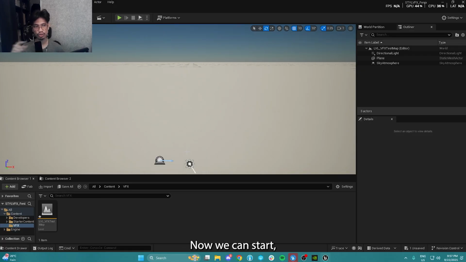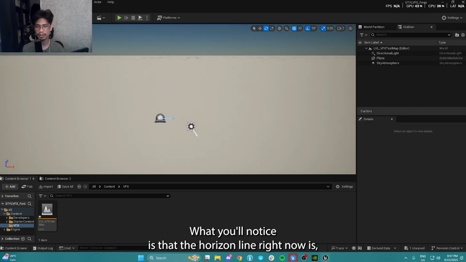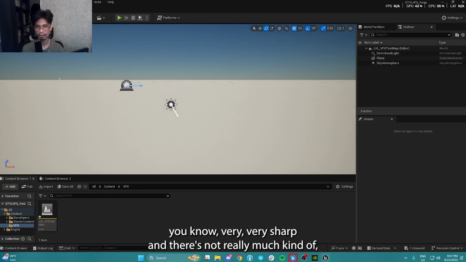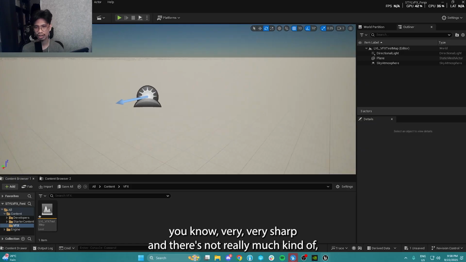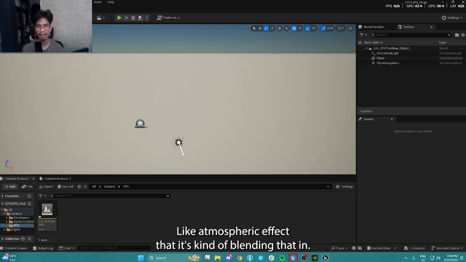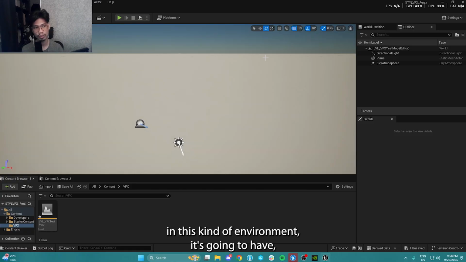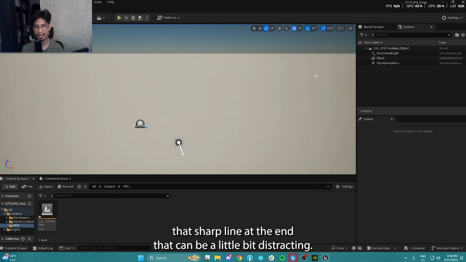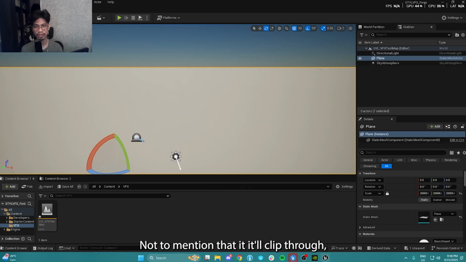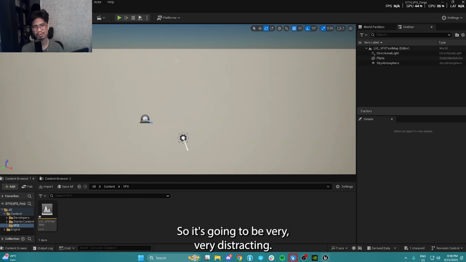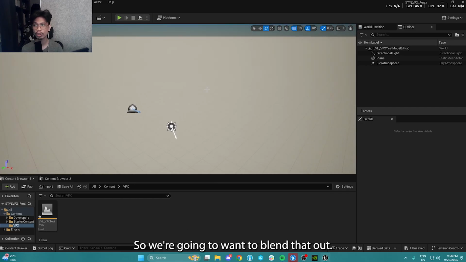Now we can start blending in the horizon line. What you'll notice is that the horizon line right now is very, very sharp, and there's not really much atmospheric effect blending that in. And what happens there is if you try to create visual effects in this kind of environment, it's going to have that sharp line at the end that can be a little bit distracting, not to mention that it'll clip through various translucent materials. So it's going to be very, very distracting. So we're going to want to blend that out.